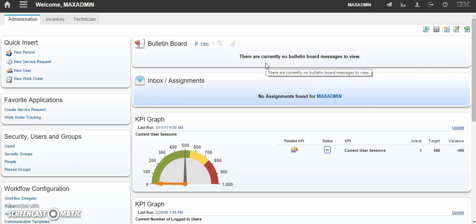Today we are going to be walking through how to convert a service request into a work order. Now, in a previous video, we created a service request that was reporting water underneath boiler 3. So our first step is to find that service request within Maximo.